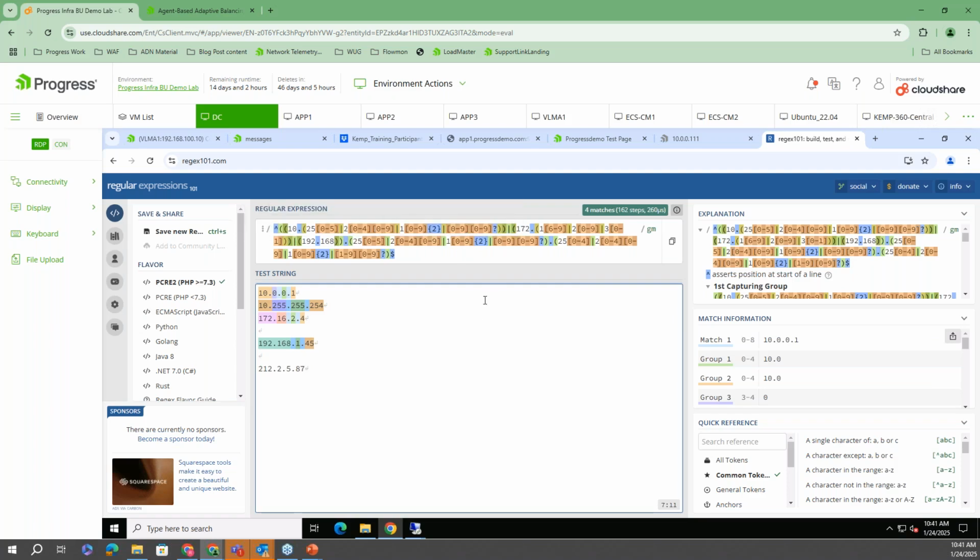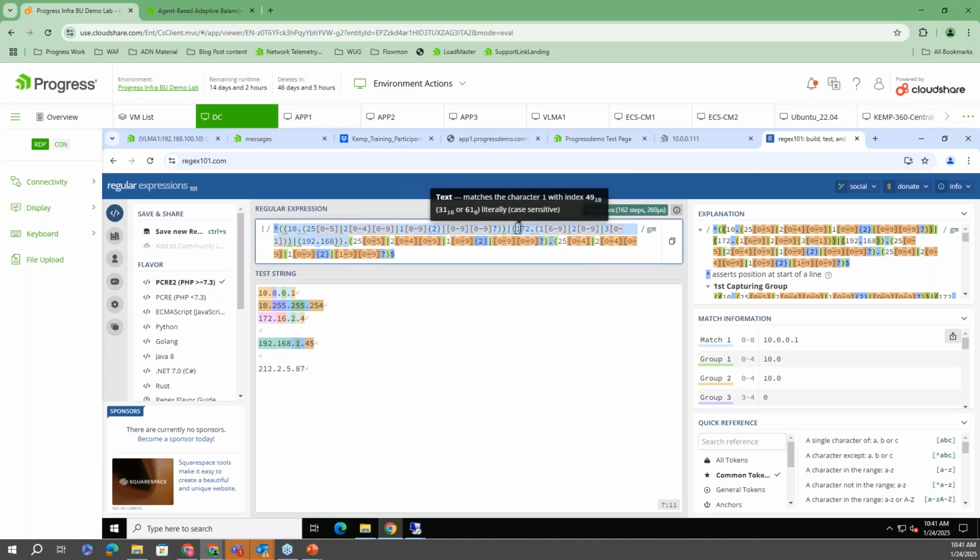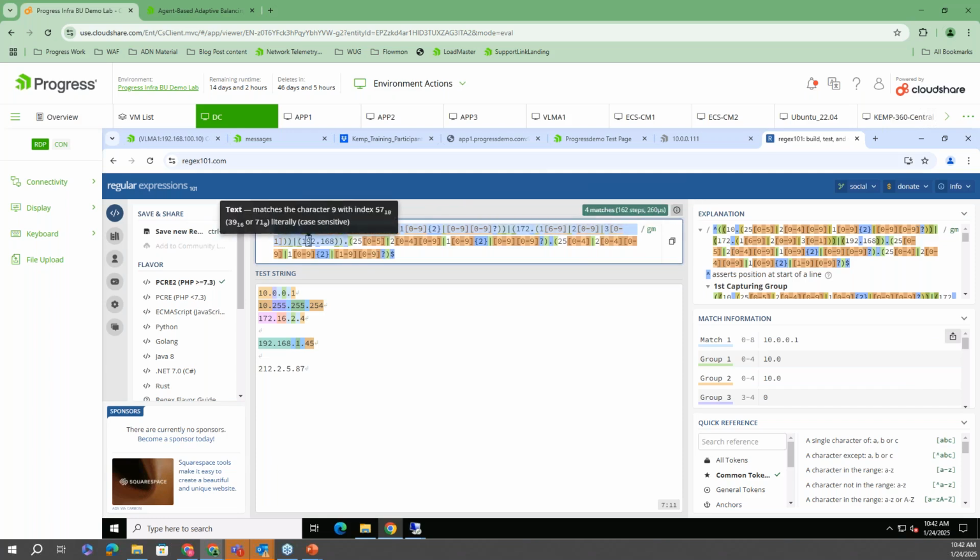So you could actually see that pretty nicely here. This is the piece that's actually doing the whole magic. It says you are in the 10 network, so 10 dot, and it could be from 0 to 255. And here it's the 172 network from 16 to 31. And here it's 192.168, and the last two triplets are actually in this piece.